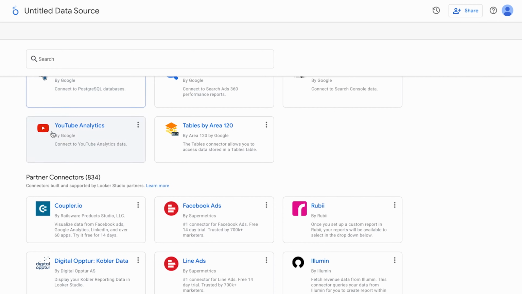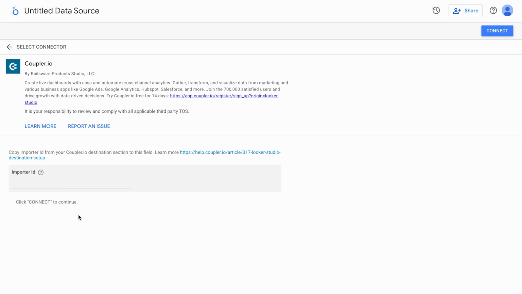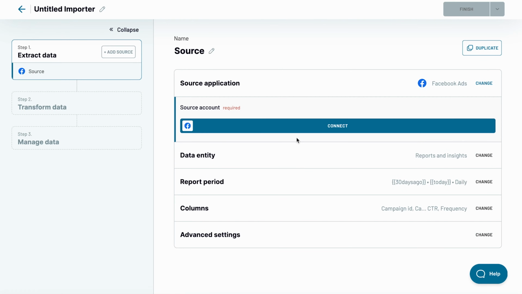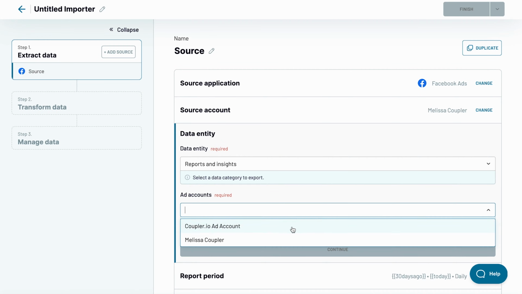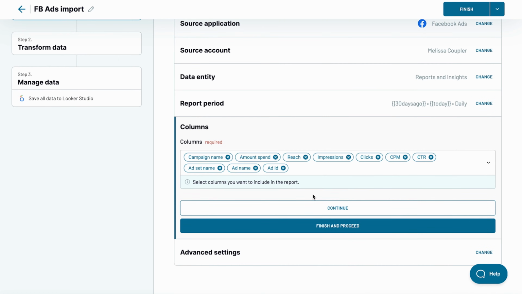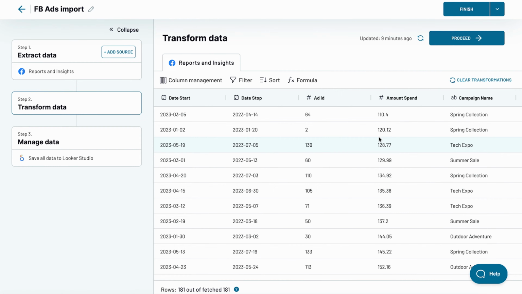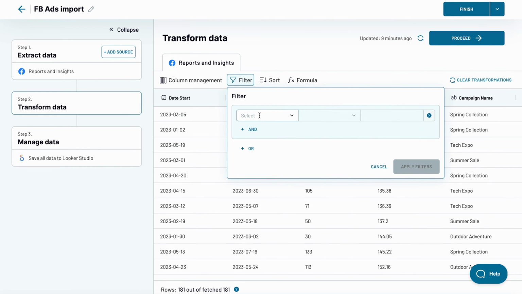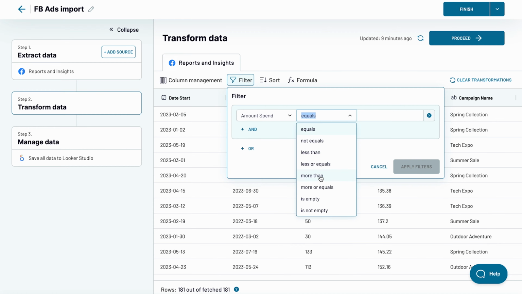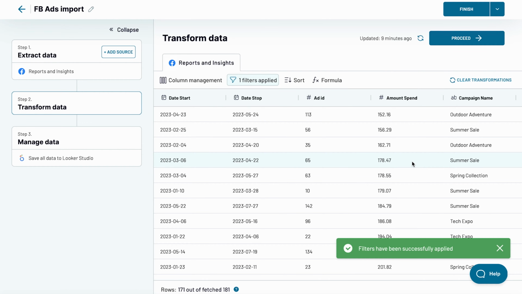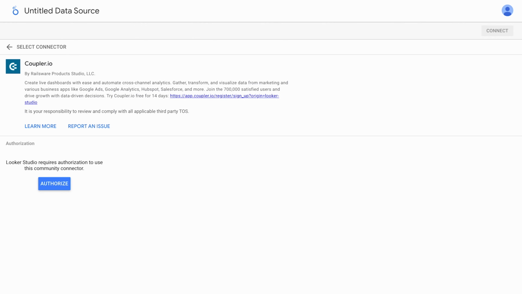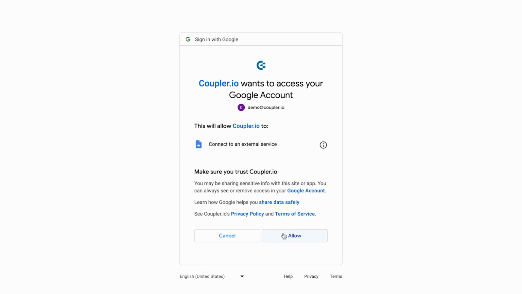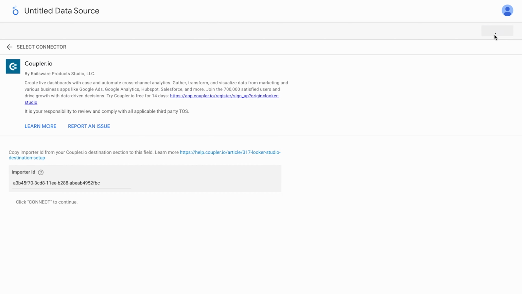To get my Facebook data, I'll use Coupler.io, a data automation and analytics platform with over 200 integrations. I'll connect my Facebook ads account and choose to fetch some basic set of fields like impressions, clicks, and so on. Here's the preview of my dataset. I can transform it now and, for example, import only the ads that cost me $150 or more. Then I'll connect and authorize Looker Studio so I can load data automatically using Coupler.io.